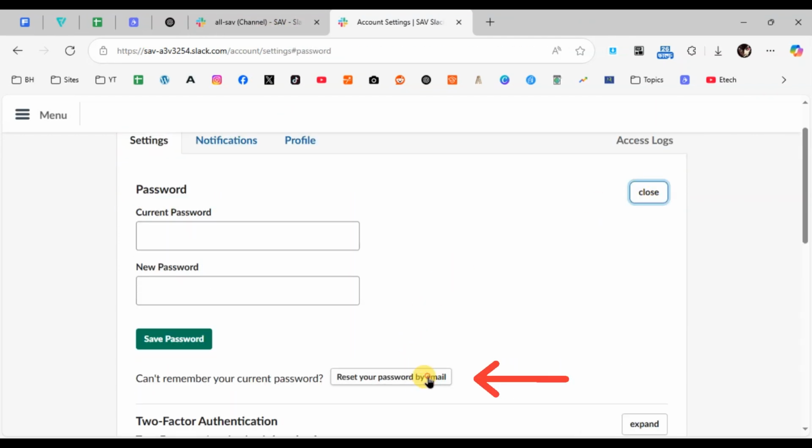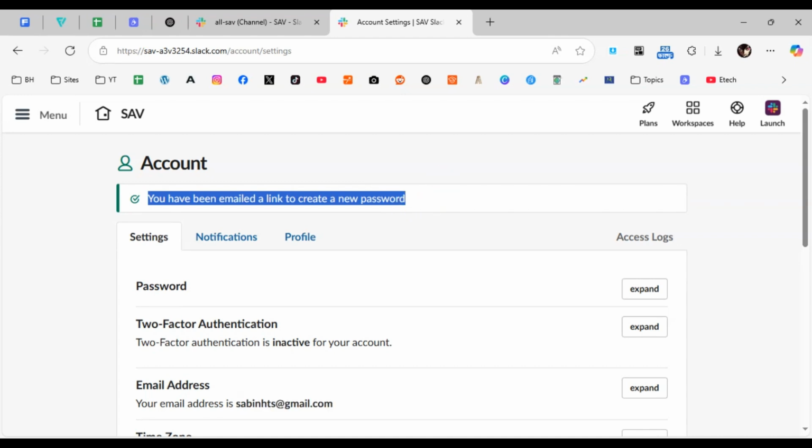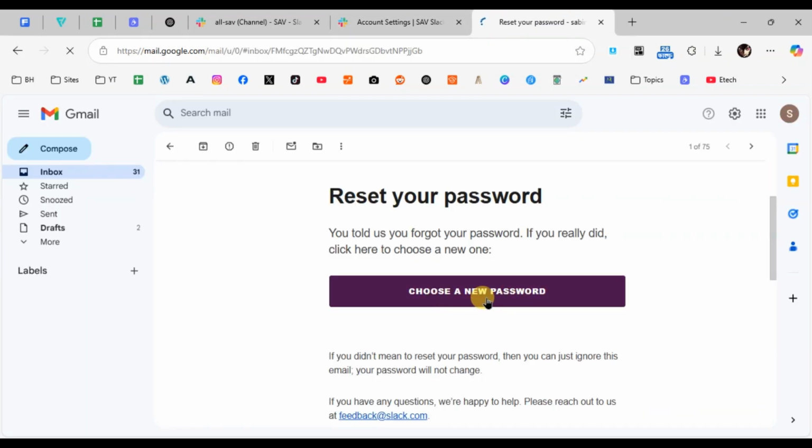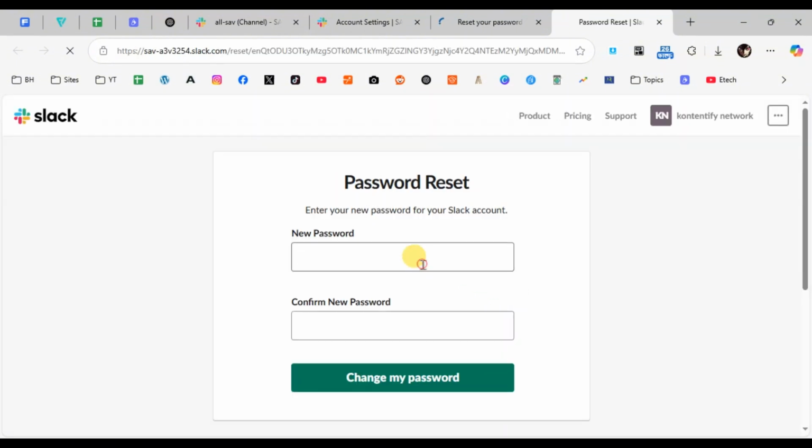If you have forgotten your current password, no worries. Just click on Reset Your Password by email and you'll receive an email from Slack with a link to reset your password. Click on the link, choose a new password, and you'll be prompted to enter it twice to confirm. After filling in your new password, click Change My Password. Your password is now updated.